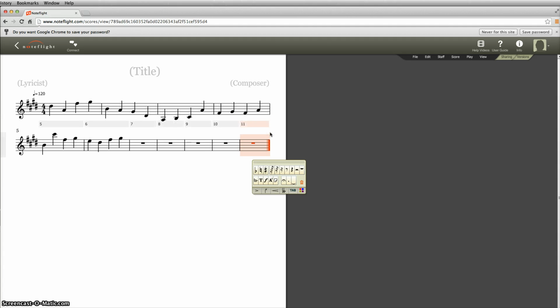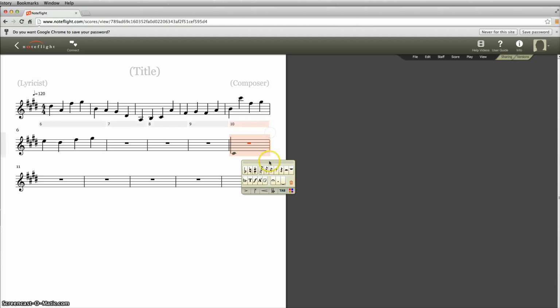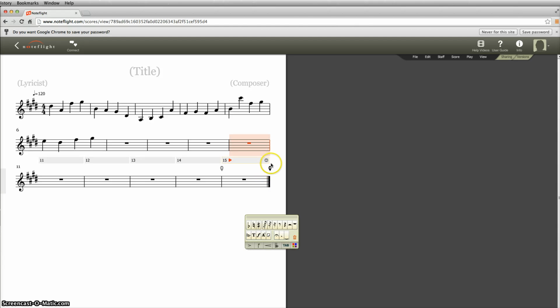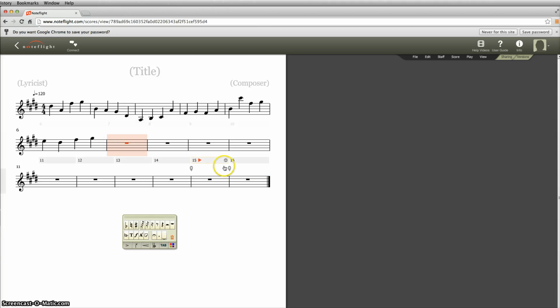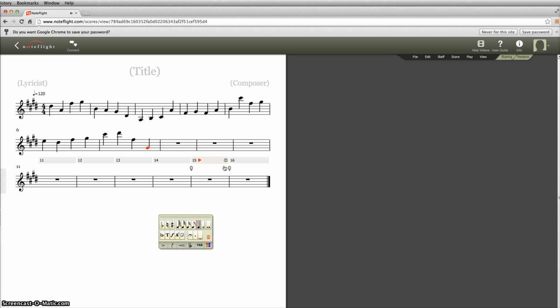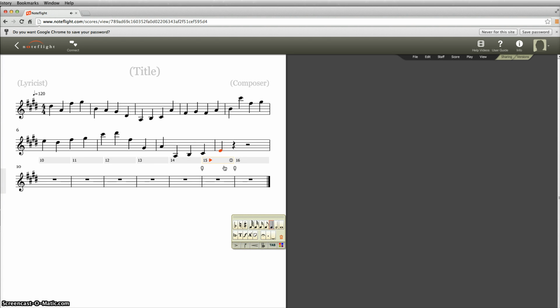And I can simply create up to 16 for the assignment. And I can go in and just add notes in as I would like until I have 16 bars.